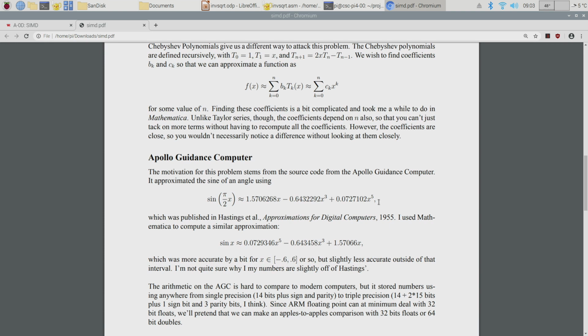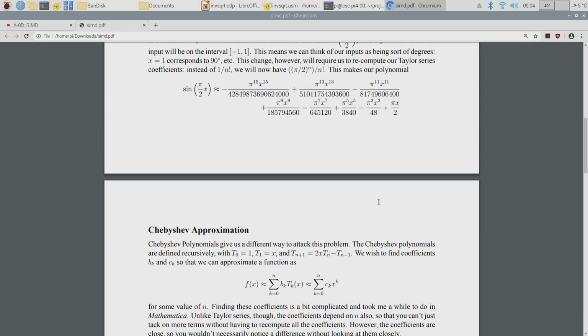So anyway, basically what I'd like for us to do is to use SIMD to implement the classic Apollo algorithm. We don't really need SIMD for that because it's only, you know, degree 5, but whatever. And the Taylor approximation, which would be this thing.